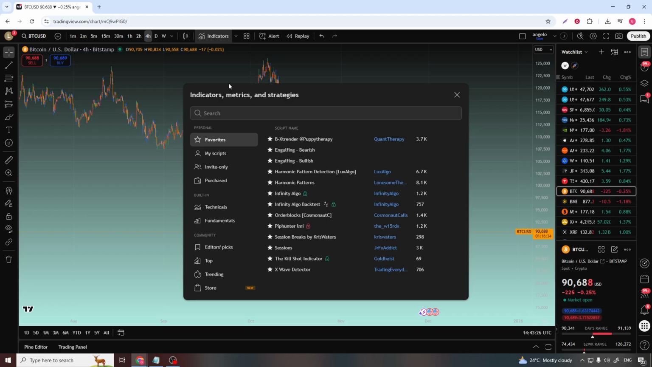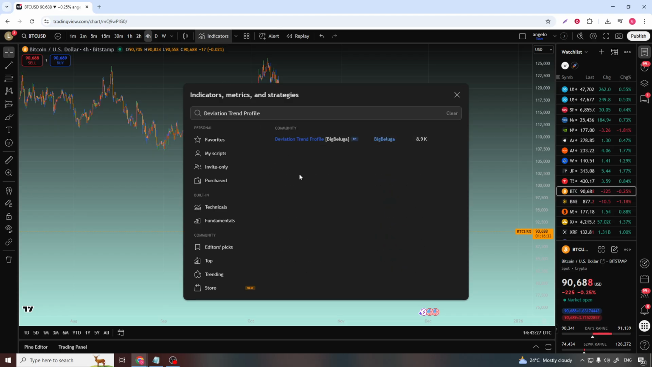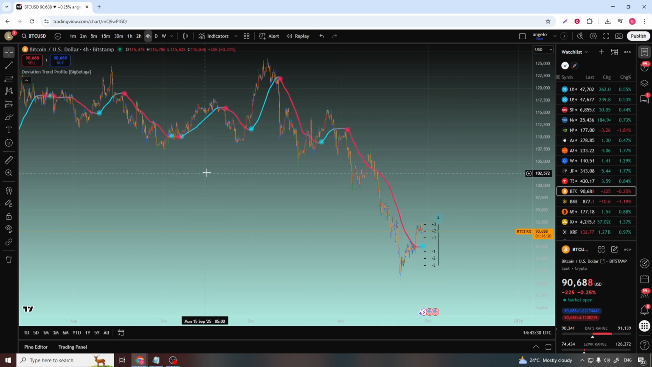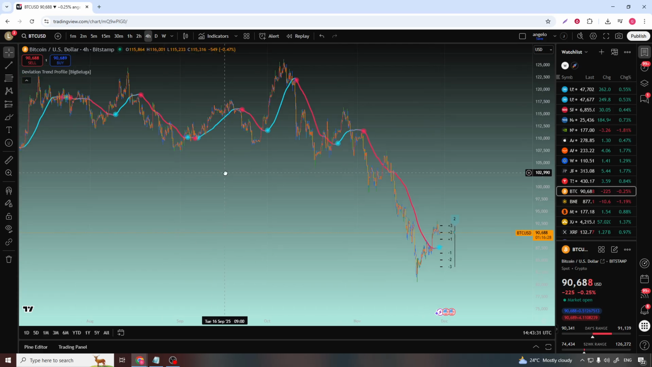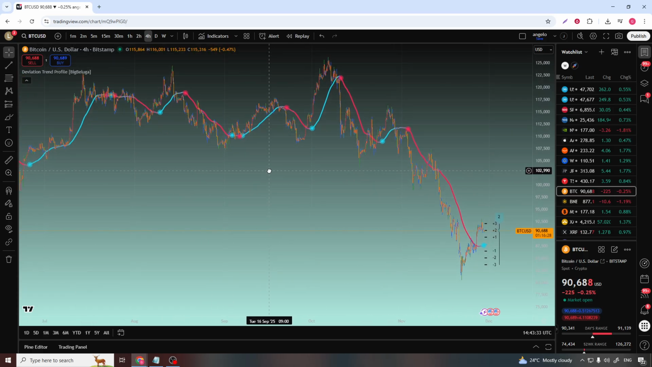As you type, TradingView will automatically filter the list of indicators below. Be patient for a second while the suggestions update. When you see Deviation Trend Profile appear in the list, simply click on it once. As soon as you do, the indicator will be added directly onto your chart.